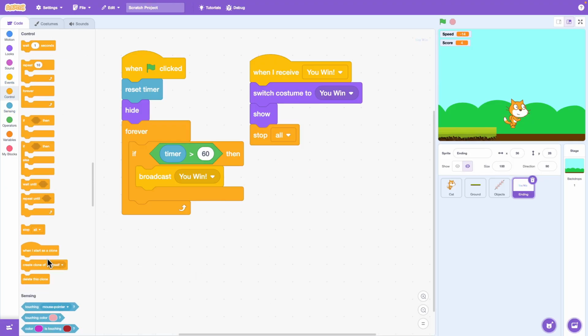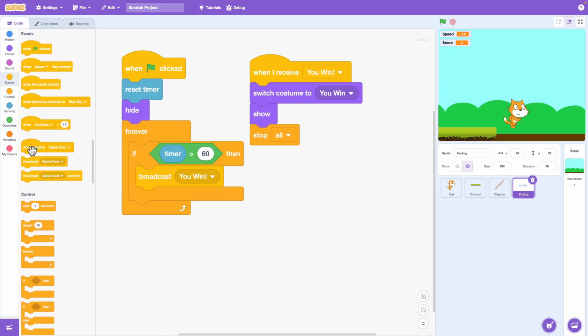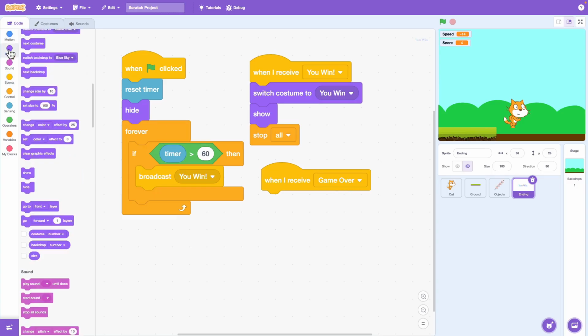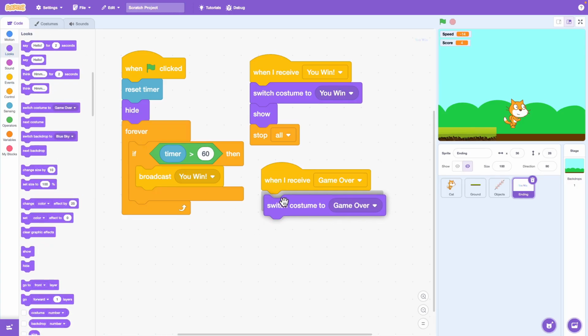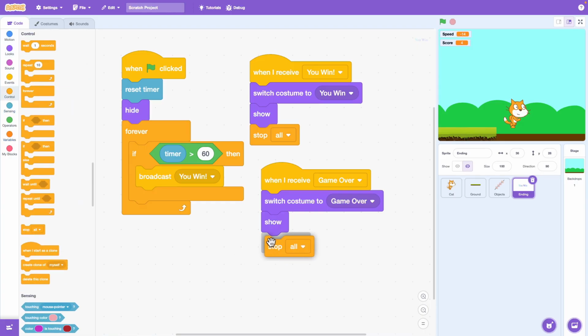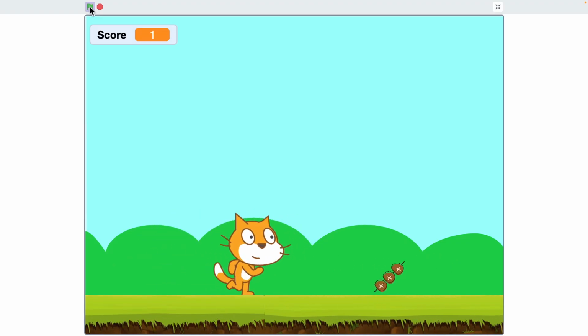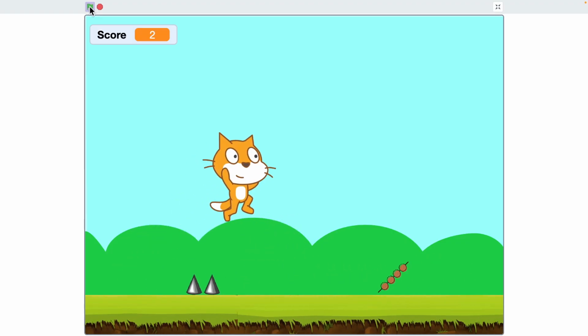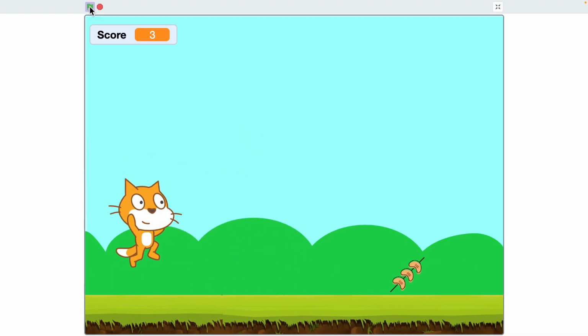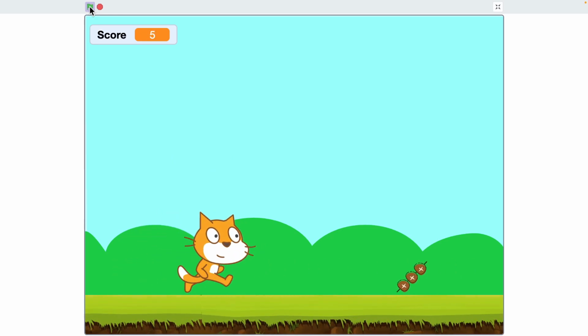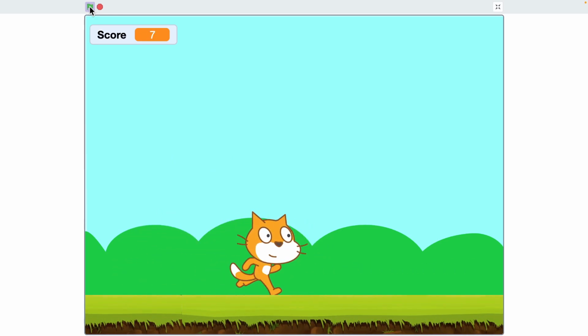However, if the scratch cat touches a dangerous obstacle, that triggers the game over message. When the game over message is received, show the game over screen and end the game. And that's it. You've just created your own super smooth running game in Scratch. Try improving it by adding more levels or new enemies to make the game even more fun and challenging.